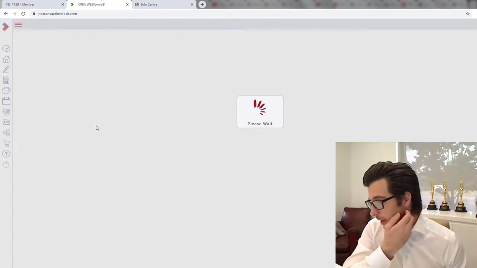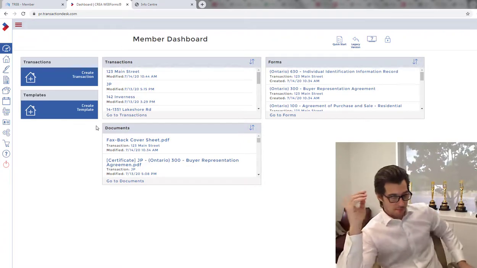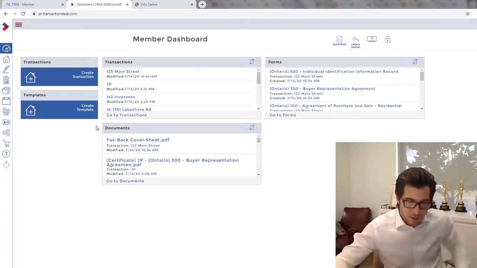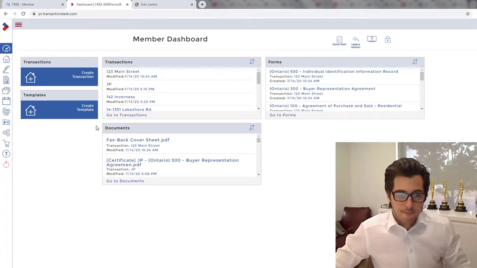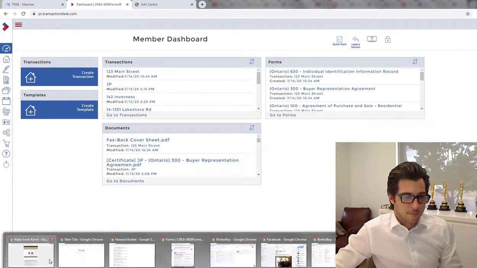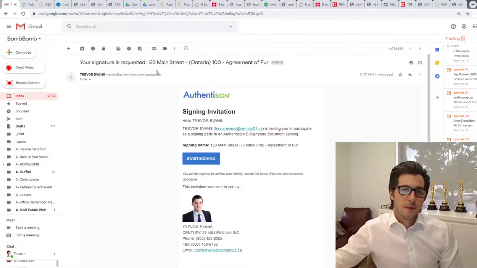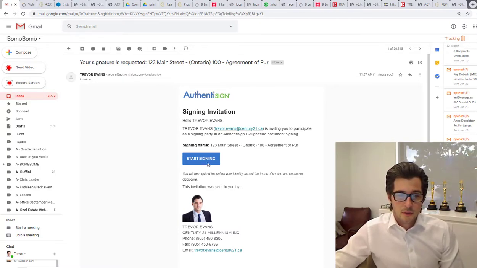So let's take a look at how the signatures actually come in. I'm not going to do it for both the cooperating agent and for Jason. Maybe I will. We'll see how long this video goes. So let's take a look at Trevor's email. Do not judge me and my email. The email that just came in from Authentisign.